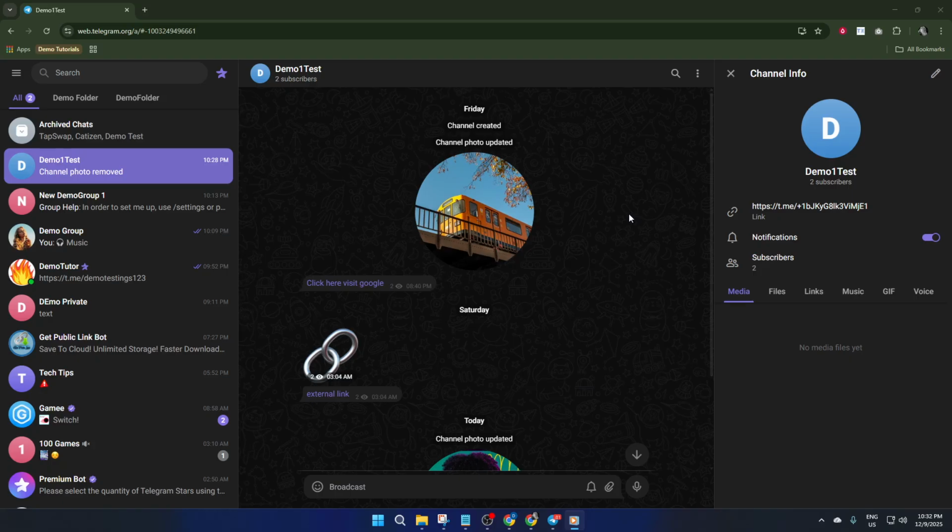Let's jump right in. First, open your Telegram app and head straight to your channel. If you're in a long list of chats, just scroll until you find your channel and give it a tap. This ensures you're working with the correct space. Sometimes people accidentally open a group or their personal chat, so double-check it's definitely your channel.